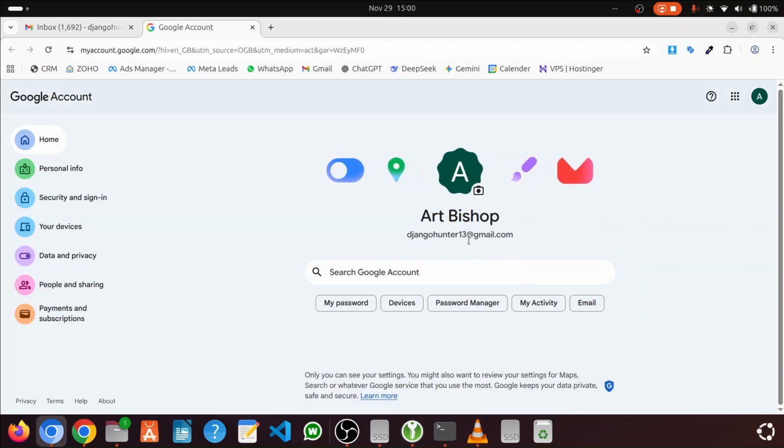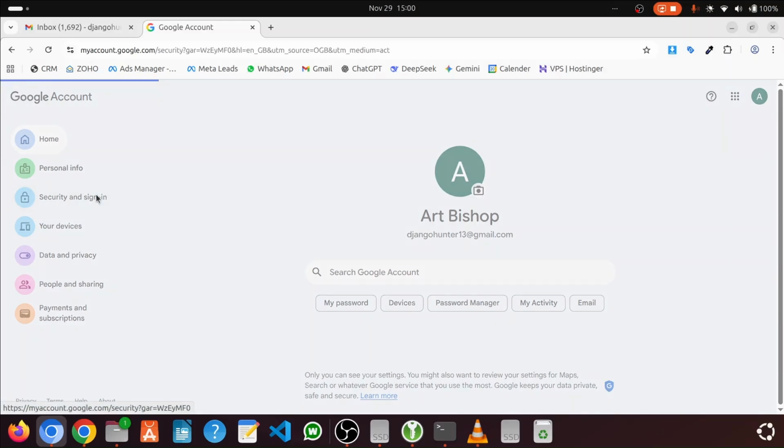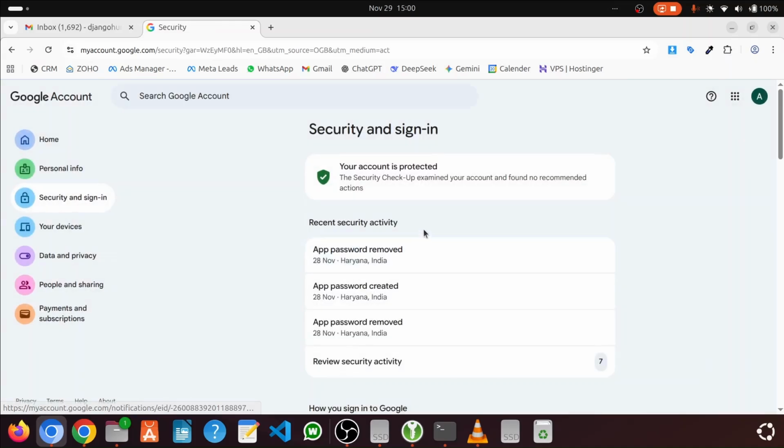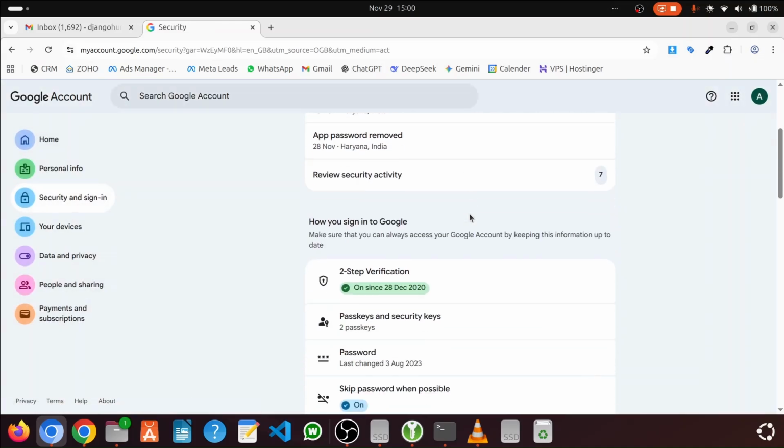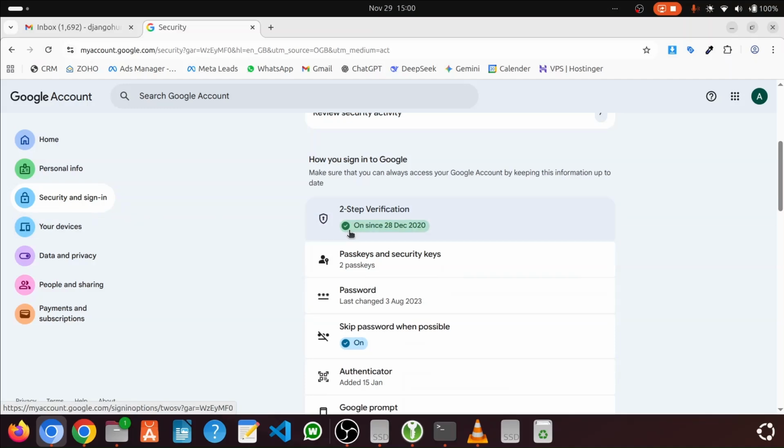Now here, first, before creating the SMTP, we're supposed to have two-step verification approved. If you did not do that, make sure you do it. Otherwise, SMTP would not work. First, we will have to apply two-step verification. Do that. I have already done it, so I can skip that.